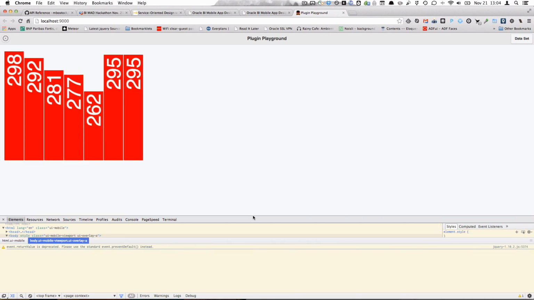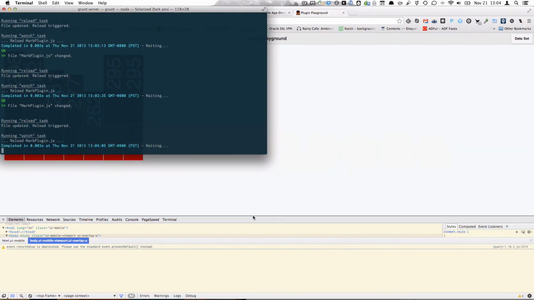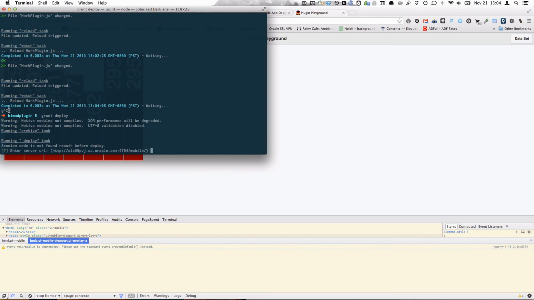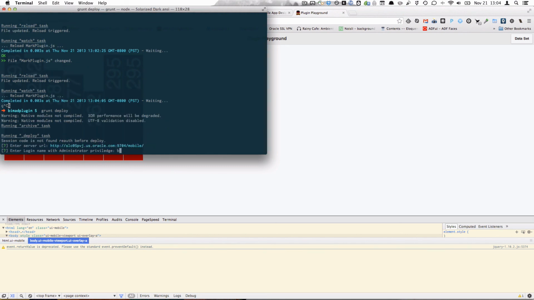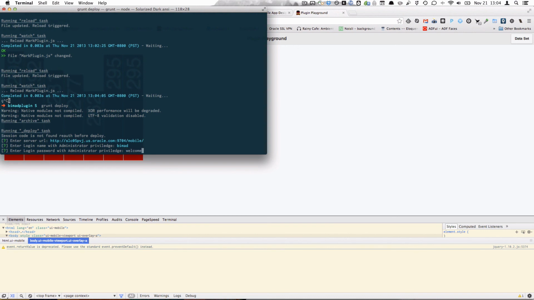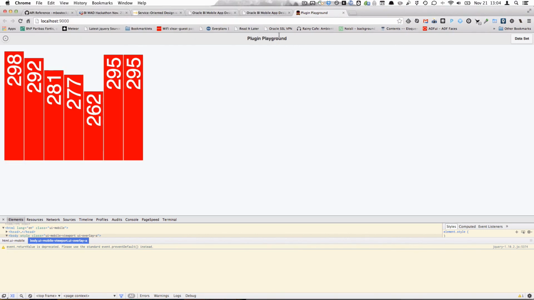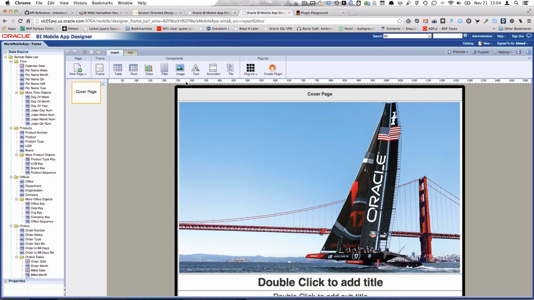Perfect. And then all that's left to do is to deploy. So I'm going to kill the server, and then just from that folder just run grunt deploy. Use BIMAD welcome 1, and that's it. It's now deployed to the server. So let's double check it is actually working.